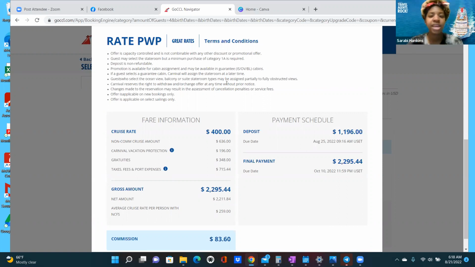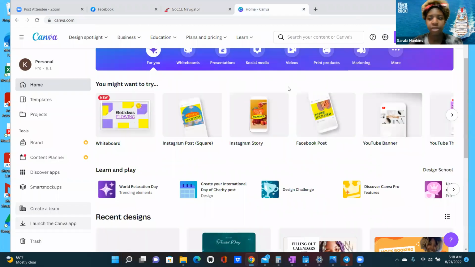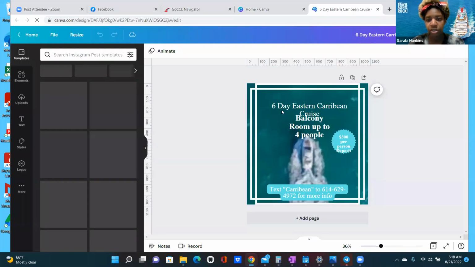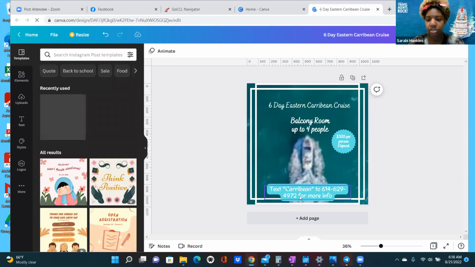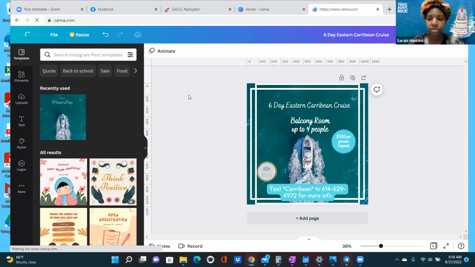So when I post my cruise ads, I like to use Canva. There's Poster My Wall as well. I'm just partial to Canva because I've been using that from the start, so I know how to use it. But this is an example of the ad that I will make for that. So it's very simple, 6-day Eastern cruise, balcony up to 4 people. The text, the call to action, which has my information, and then the deposit information. So we are going to build this from scratch.